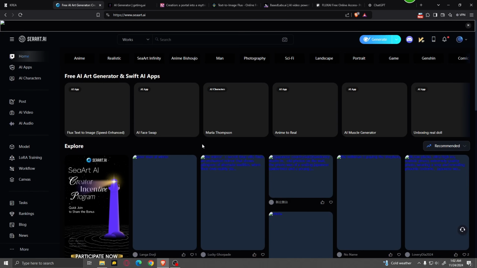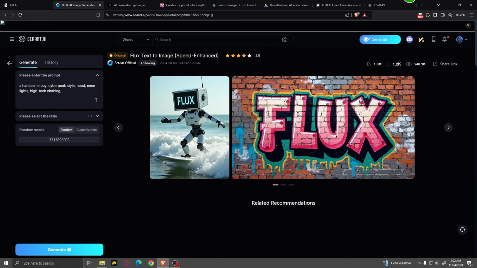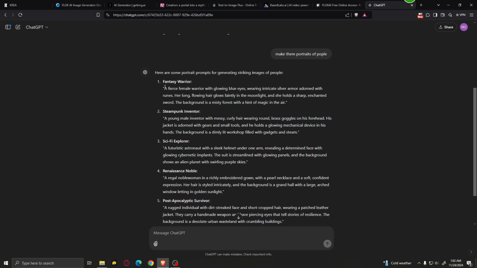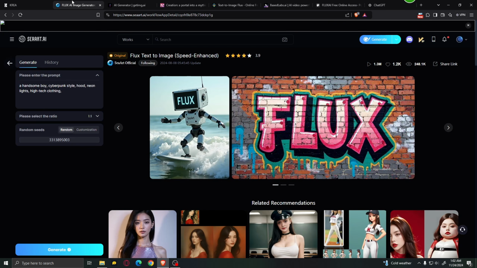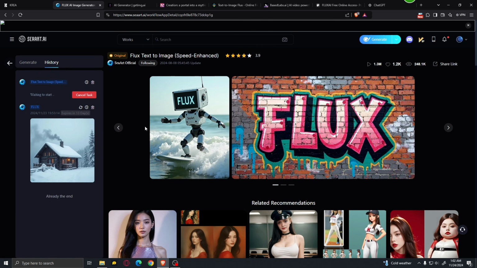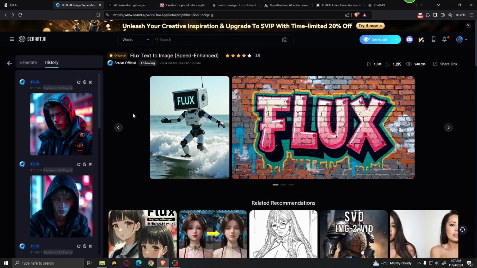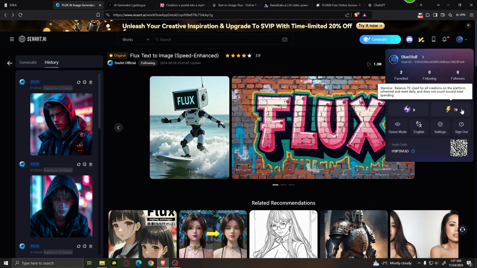Now moving on, we have this website called seaart, and if you click over here you have the Flux model. I'm just gonna go ahead and copy the first prompt from ChatGPT once more. Paste it over here. We can select an aspect ratio. I'm gonna go with 3:4 for this one. And let's just click generate. And this is the result. It looks pretty good. With this website you can generate, I believe, only 15 or 16 images, but the good side is that all of these credits reset on a daily basis.